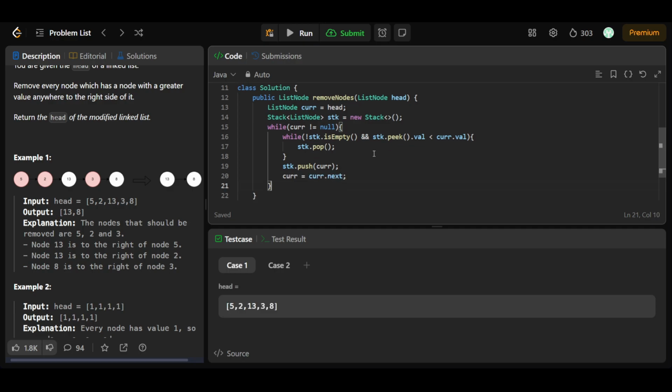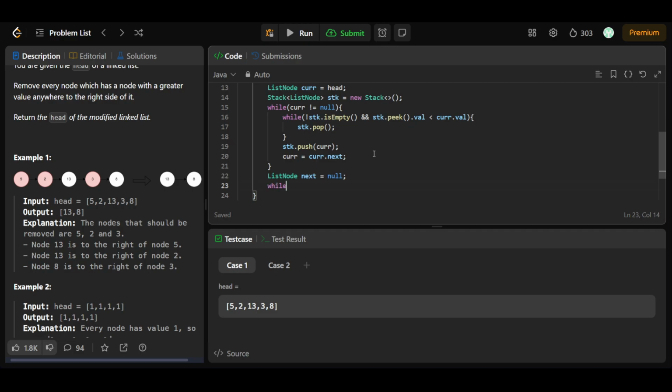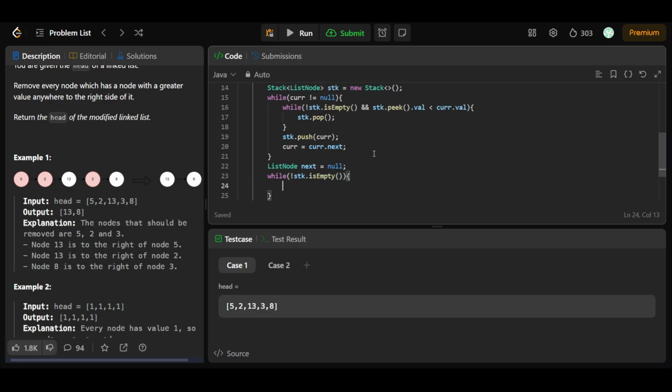Okay, so by now we'll have all the elements which we need in the stack. And now what I have to do is reverse the stack, and it will give me the sorted linked list. So for that I'll have a list node, let's say next pointer, which is currently null, and then again while the stack is not empty, I'll be popping off my current element. Current is equal to stack.pop().